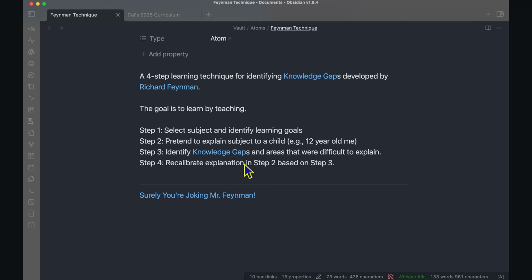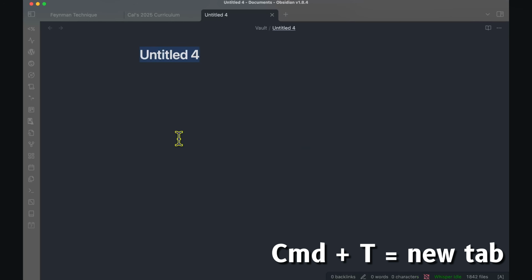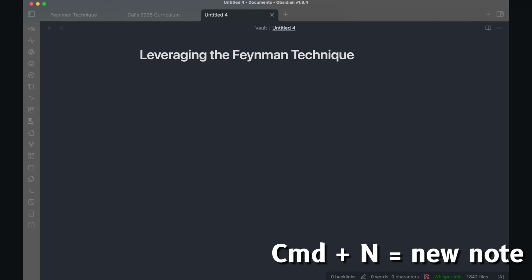Okay, so I have a bit of an idea here where I want to go more in depth and connect some of these concepts to other topics that I've been researching in the past. I feel as though I was able to explain that fairly well. I understand the concept, but I think the best way to really learn how to use the technique is to start using it in specific examples. So I'm going to create a new note here called Leveraging the Feynman Technique.